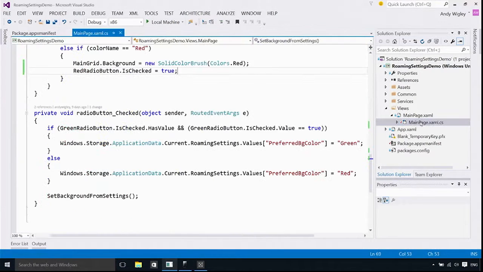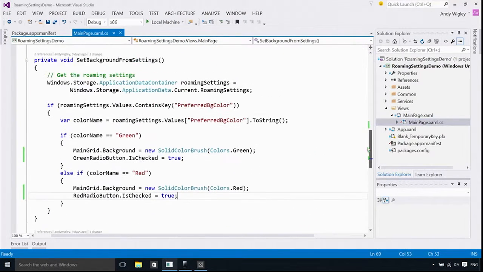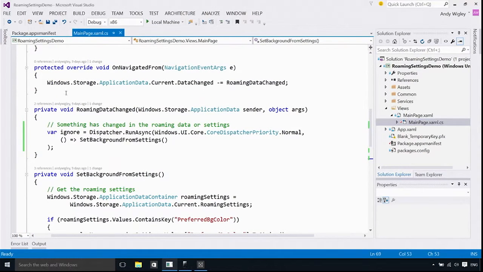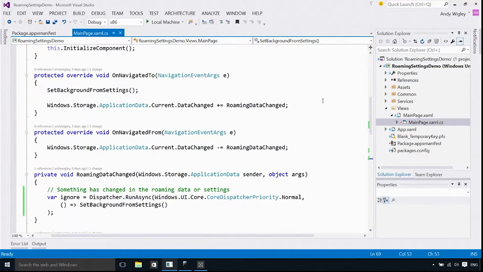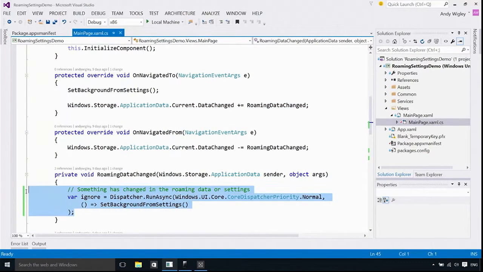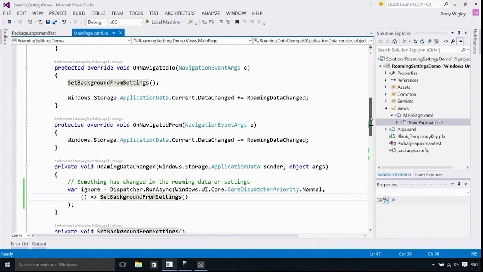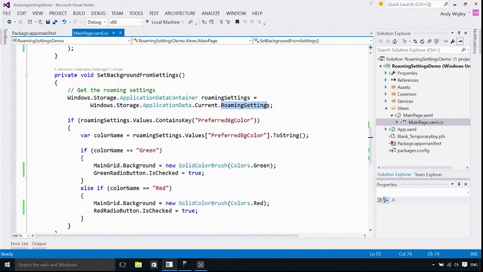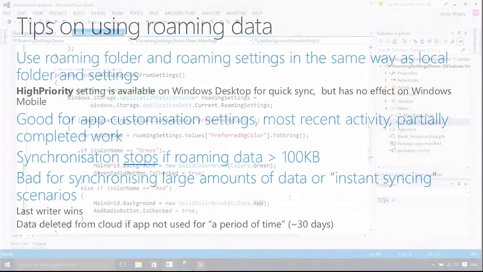Very nice and simple. This is the event handling. You can see we've hooked up the Windows storage application data current data changed event in our OnNavigatedTo. And when that event fires, we call this set background from settings. We're using the dispatcher there to make sure it runs on the UI thread. And this goes off and reads that roaming settings dictionary and sets the screen background to be green or red according to whatever we find in there. So that's how the app was able to respond automatically to that. Great stuff, eh? Very simple.